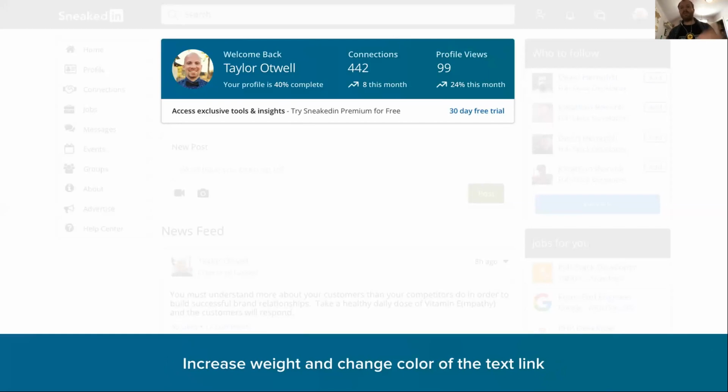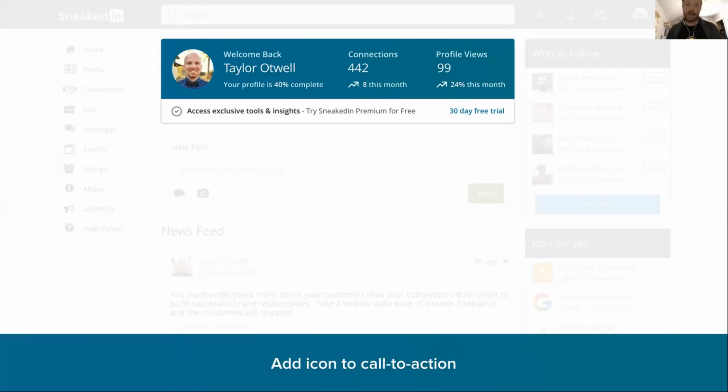And I also made it bold so it stands out a bit more. Okay. And finally, I added an icon on the left just to bring a little more attention to it, make it look a little more inviting. Okay, so one thing that still feels off is the box shadow on this.